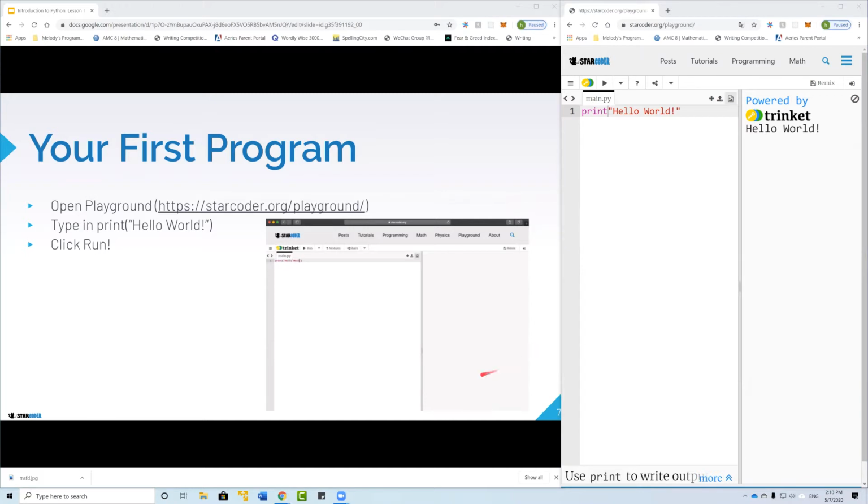Yes, you can use the console instead of the main program. I think we're pretty good.